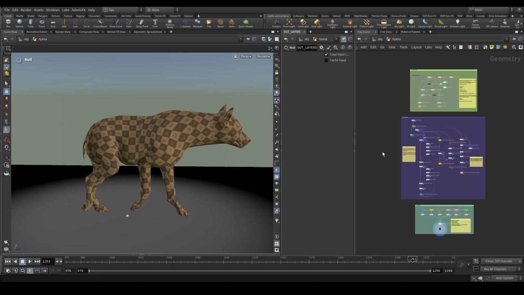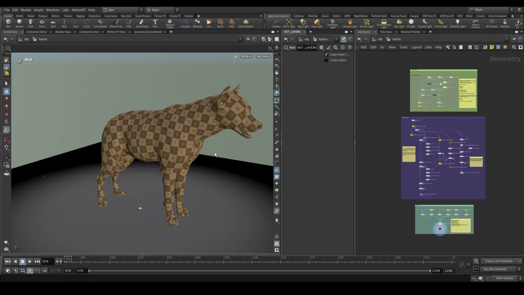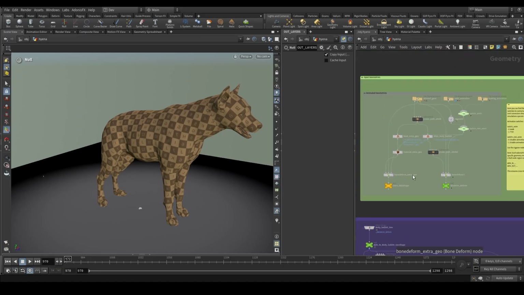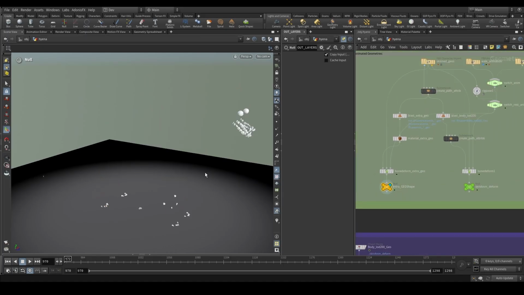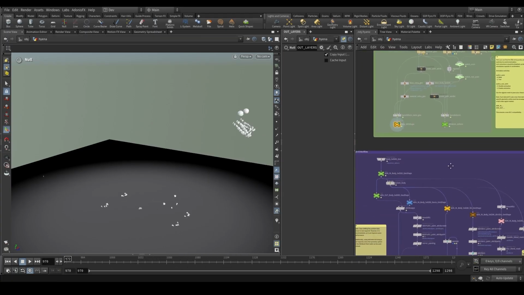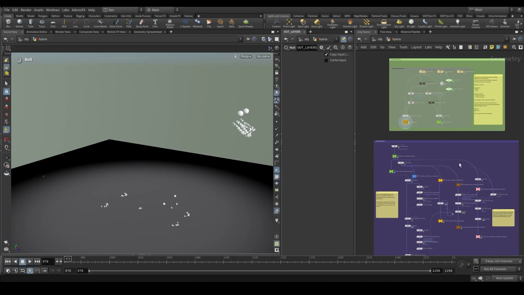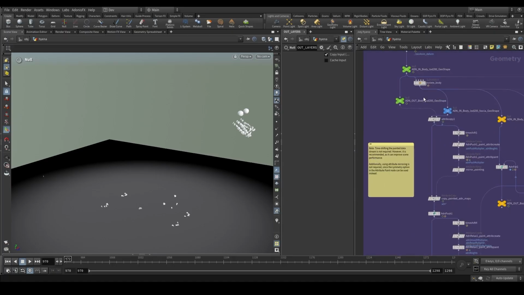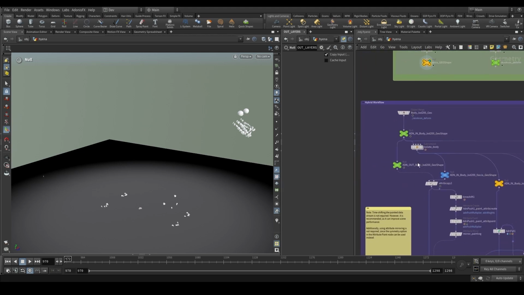Great, so let me go over the changes that we have done since the last video. We have added here a bone deform for extra geometries, just to be able to visualize this better, with also some geometry that will come with the animation. Then we have cleaned up the network a bit and added some sticky notes. So let me go from top to bottom.